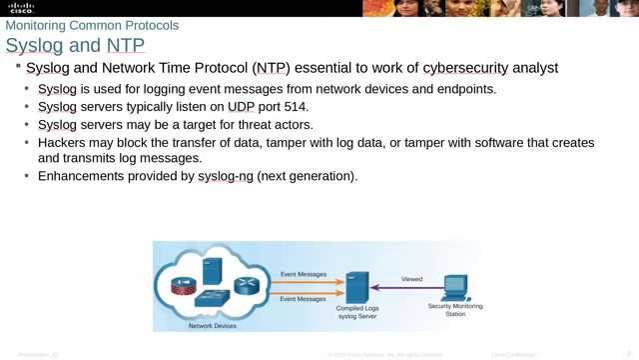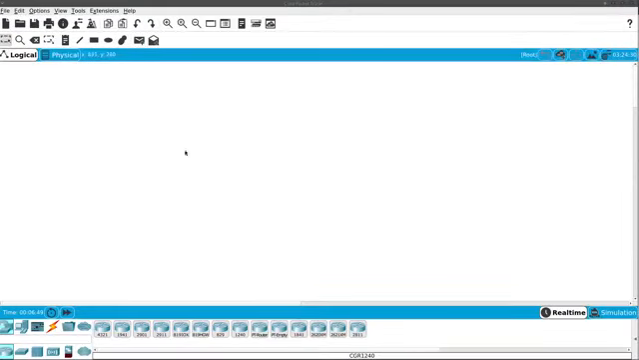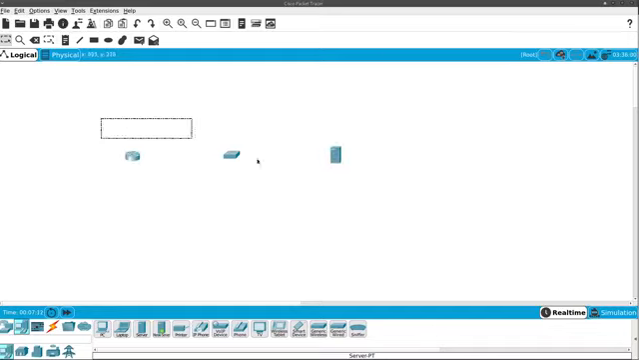Let's have a little look at how we set up a Syslog server in Packet Tracer just very quickly. Okay, so we have Packet Tracer up and running. All I'm going to do is I'm going to get a 2911 router, a 2960 switch, and we'll have an end device which we want to make a server, because the server actually has the capability of working as a Syslog server.